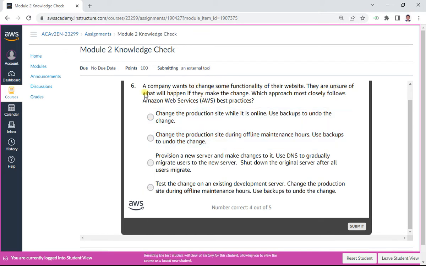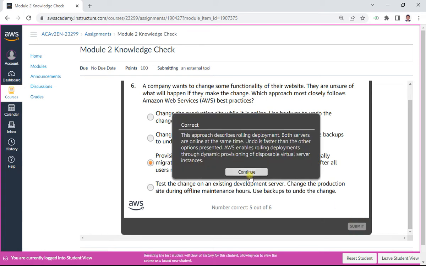Sixth one: a company wants to change some functionality of their website. They're unsure about what will happen if they make a change. Which approach most closely follows AWS best practices? So, provision a new server and make changes to it. Use DNS to gradually migrate users to the new server. Shut down the original server after all the users migrate. Okay.